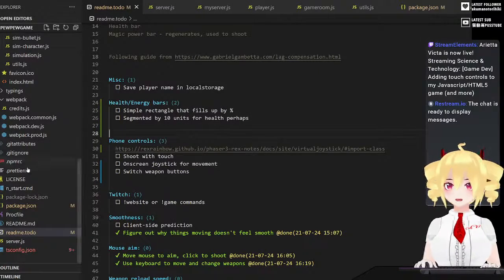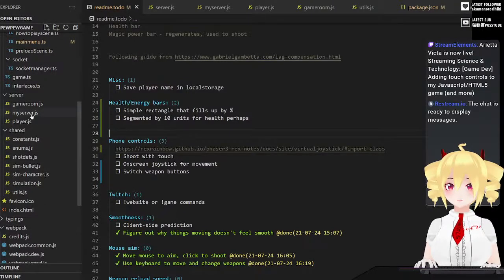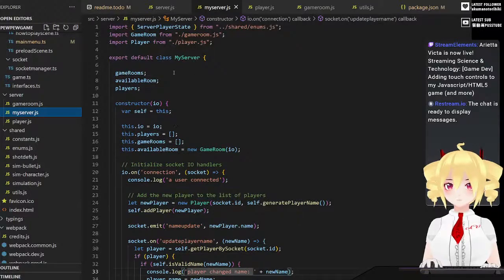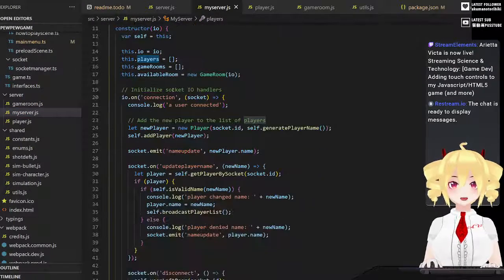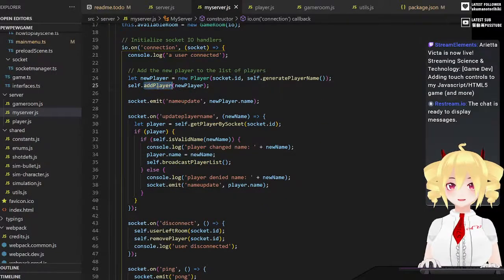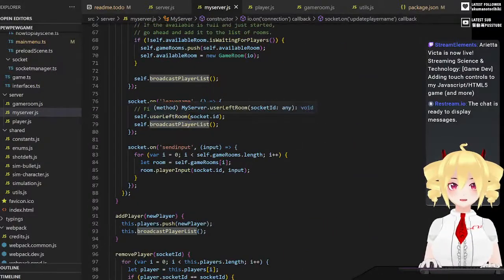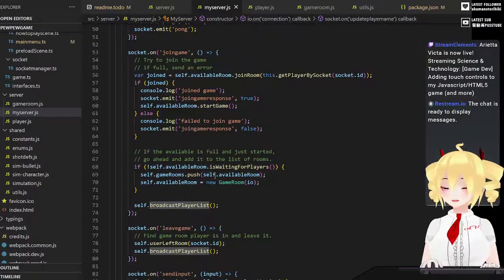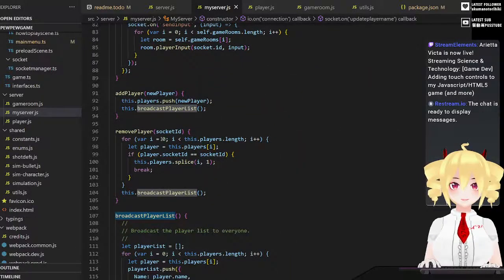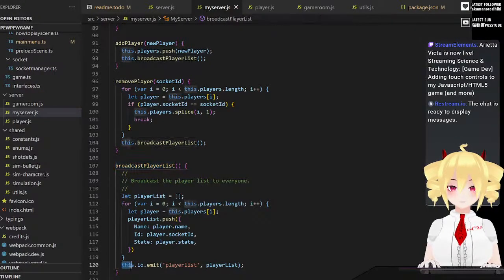So first things, I thought it would be neat maybe just to go over some of the main points. I'm not going to bother pulling up the full change, but a lot of this was all server-side. On the server, I already had the list of players. So I basically added an add player, remove player, and a broadcast player list function. Those are effectively the main things that I added here. Whenever you join a game, or join the server, or leave a game, leave the server, we broadcast the player list to everyone. And that's simply, we'll just emit through socket IO the player list.